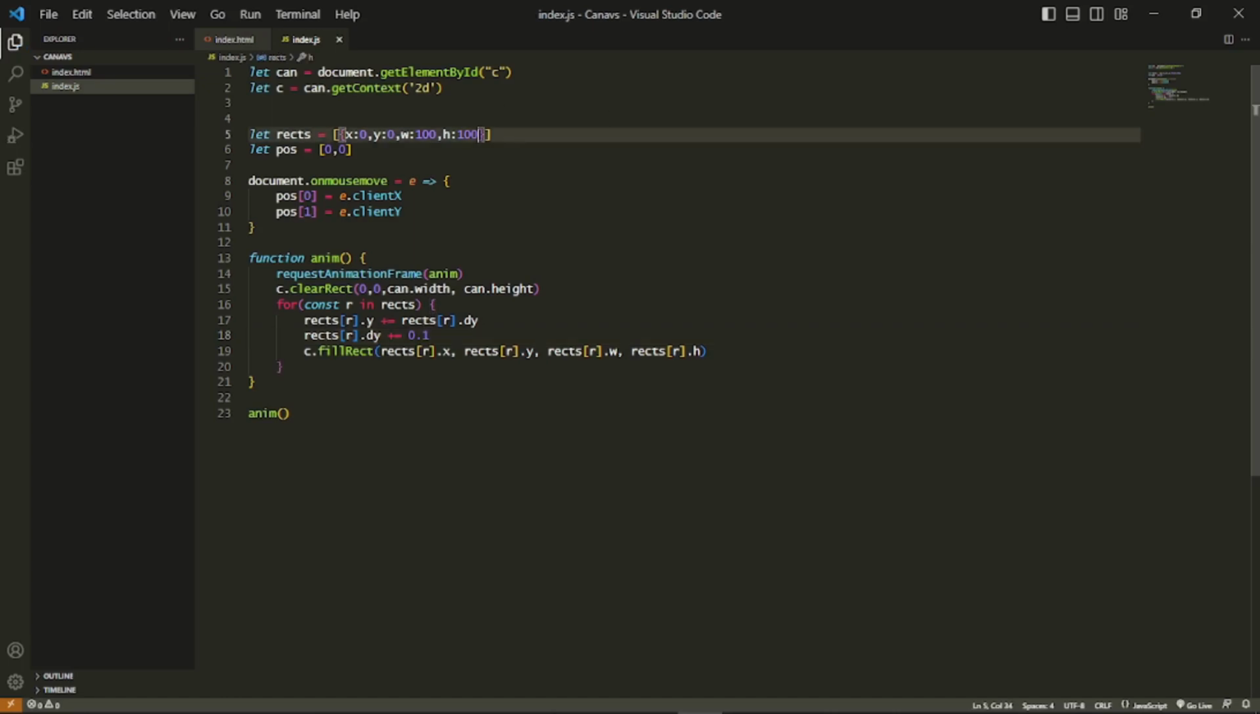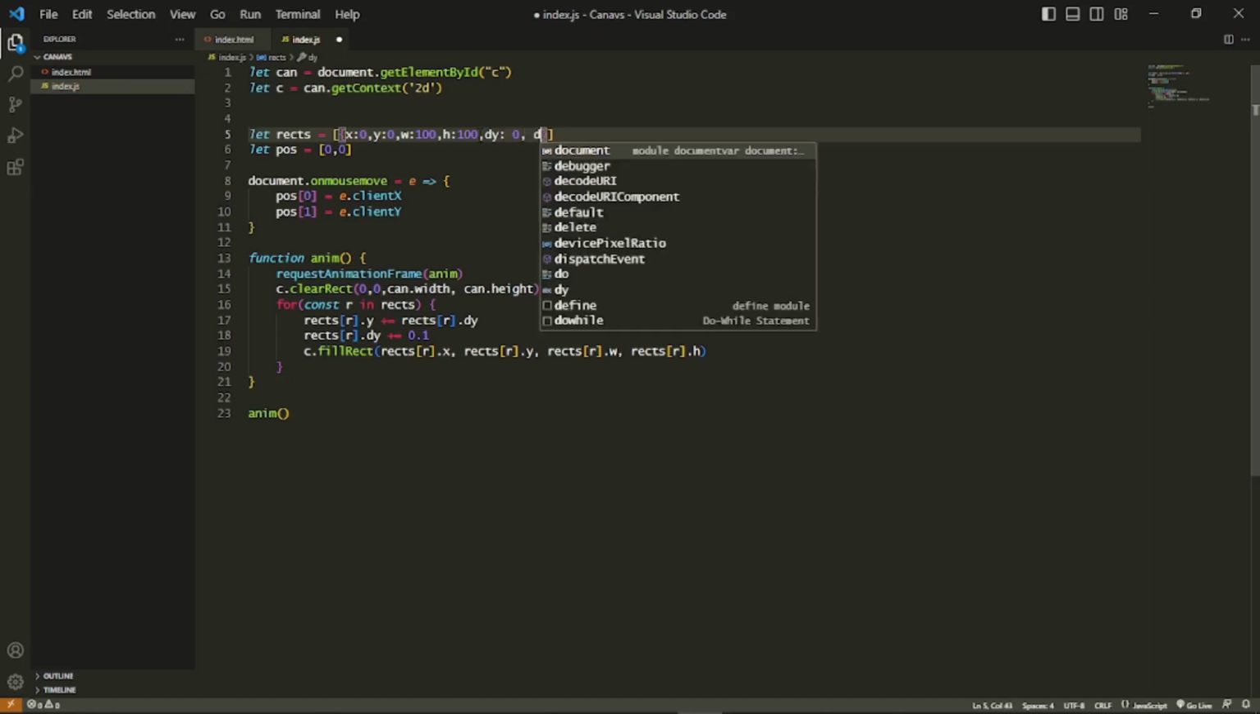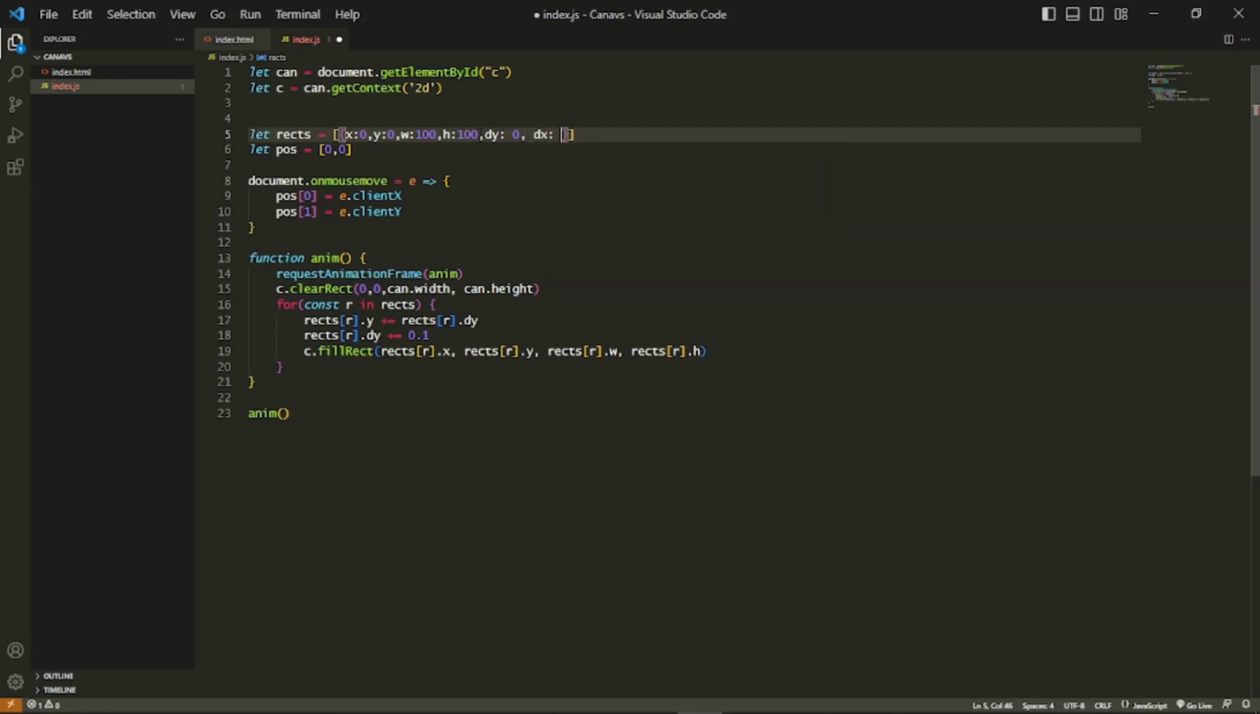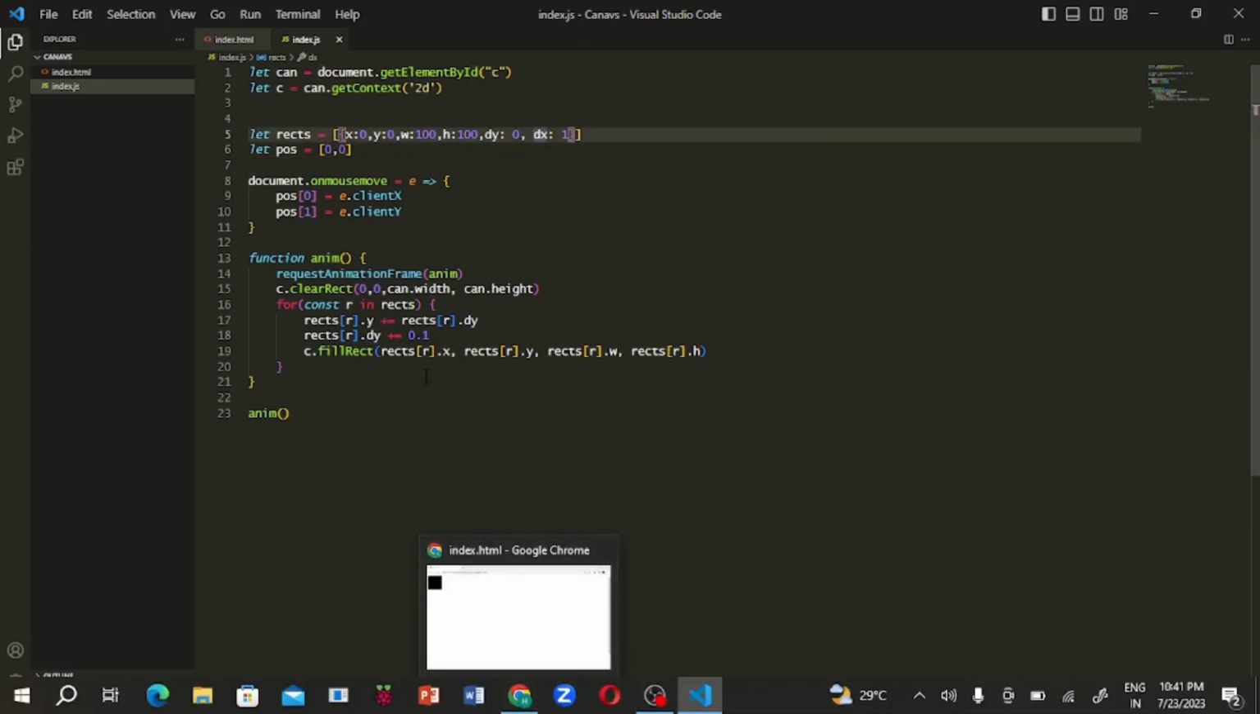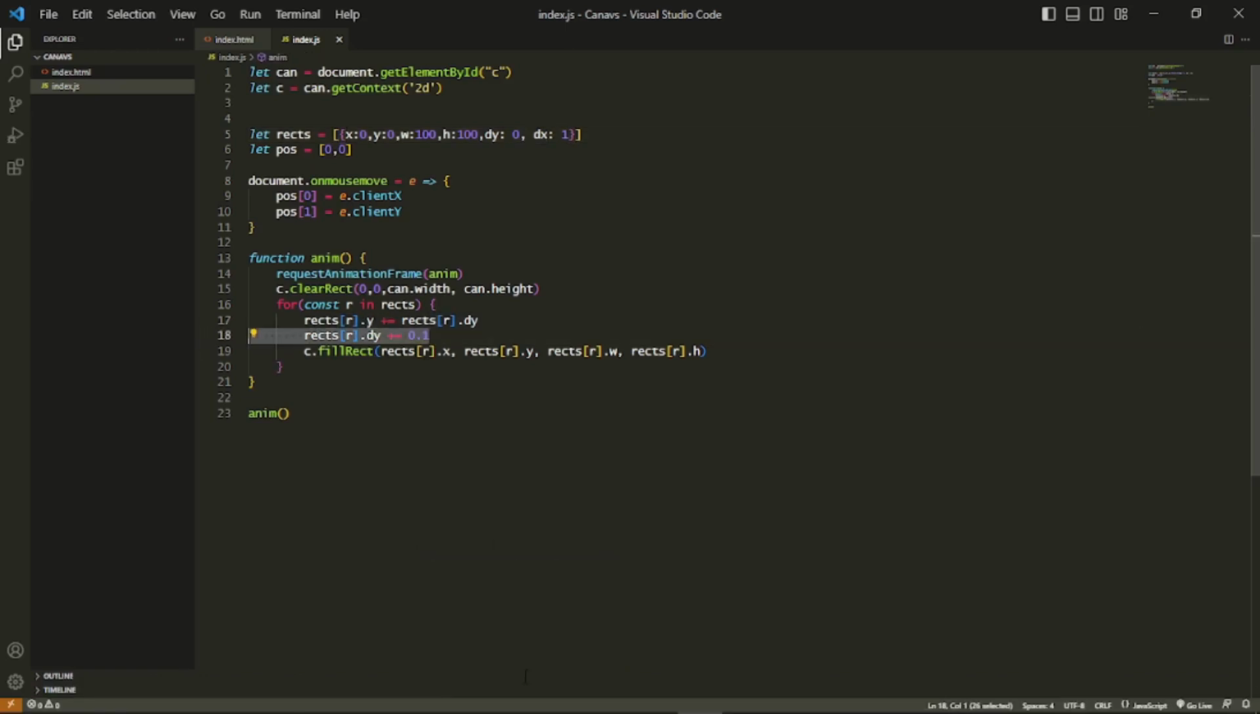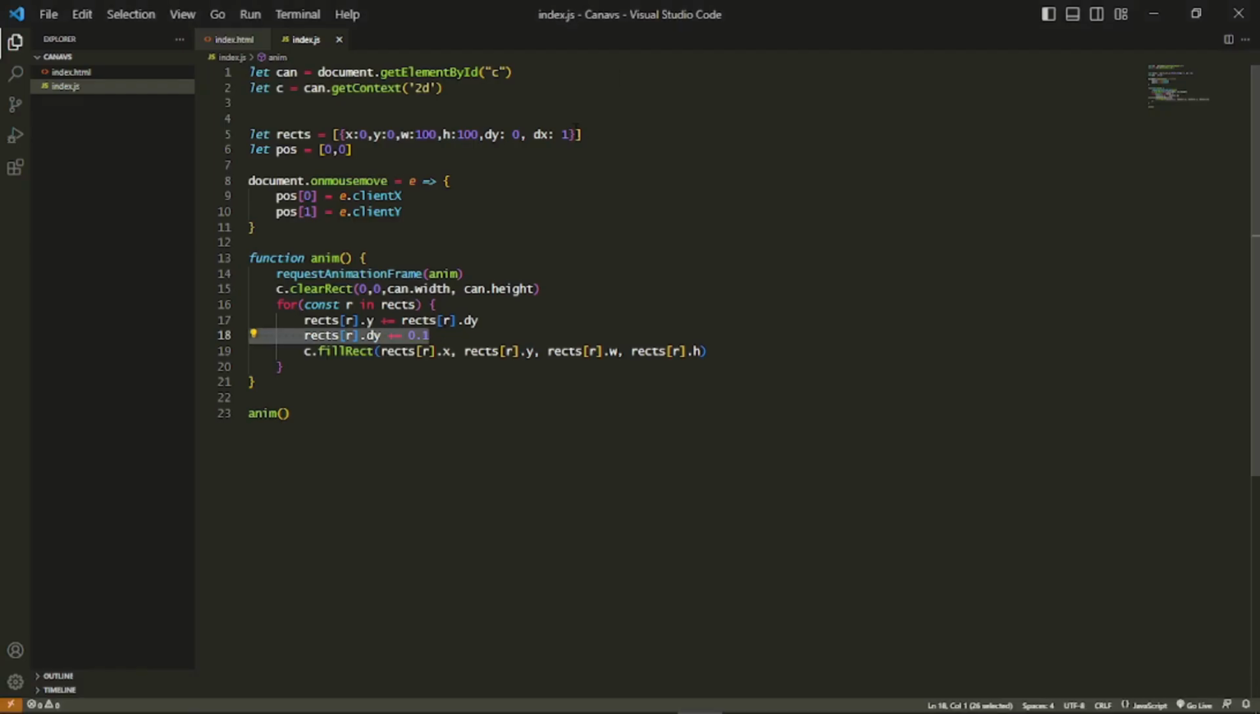Now we have to actually define the dy. dy is going to be 0, and then dx is going to be like 1. This dx variable we're going to use later. dy is basically its speed on the y-axis, while dx is the speed on the x-axis. So we'll be increasing the speed on the y-axis every single frame. Now it's dropping. Cool.